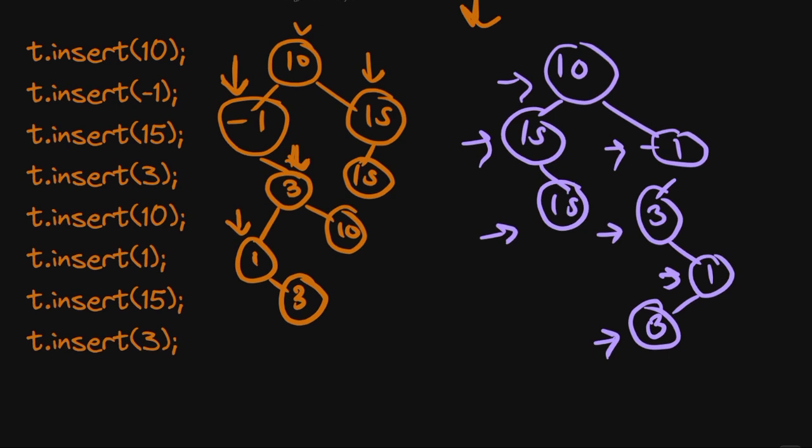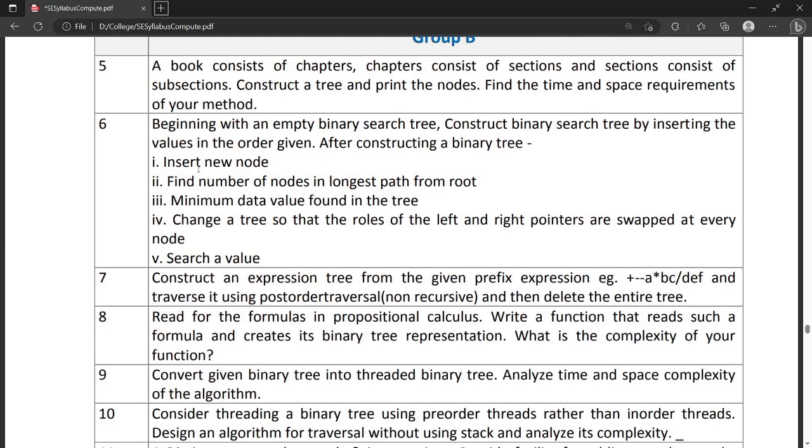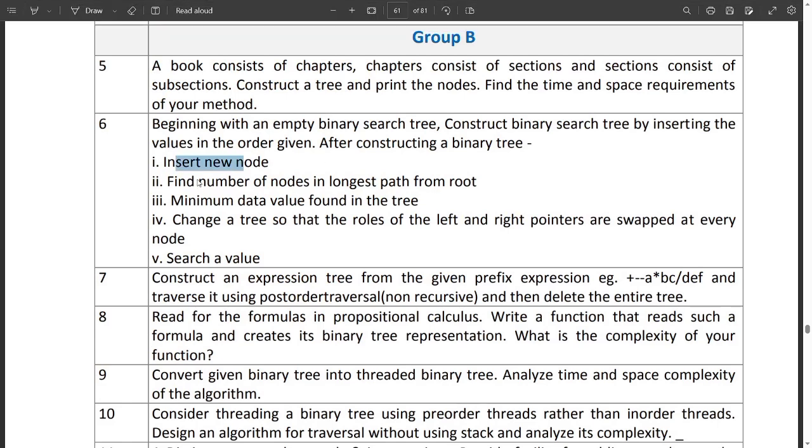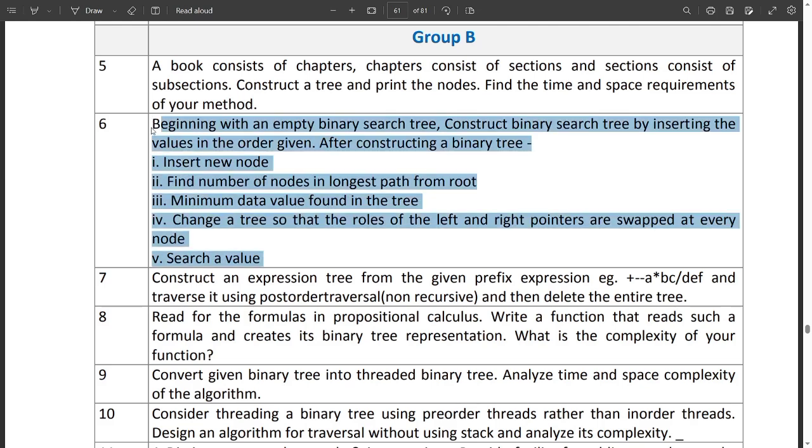So that was all about binary search tree, I think, because we covered all of the questions mentioned in question 6. So let's again go through it. Insert a new node, done. Find the number of nodes in longest path, done. Minimum data value found in tree, done. We also did maximum. Then we changed the left and right. We searched. We printed the in order. Yes, all of them are done. Basically, we completed this whole question, binary search tree.